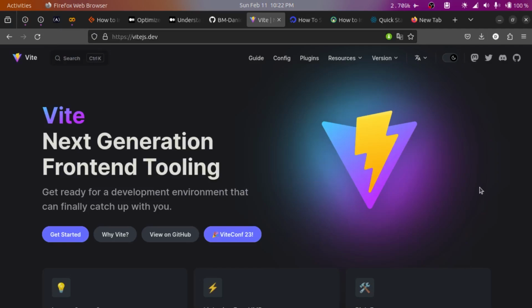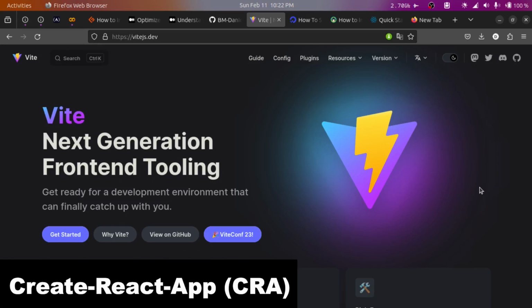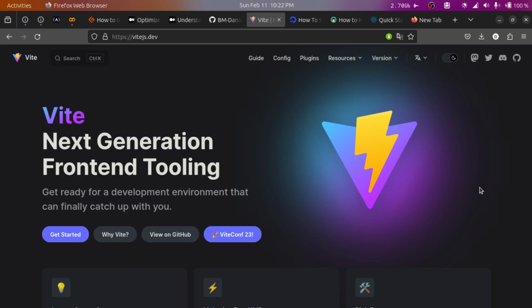If you have been a developer for some time now, you have definitely heard of CRA, or what others call Create React App, which is a tool or command that sets up a development environment for single page React apps. Now, CRA was created by a team at Facebook, now known as Meta, but it hasn't been maintained for some time now, and so has become deprecated.